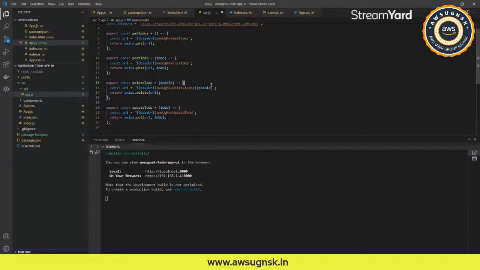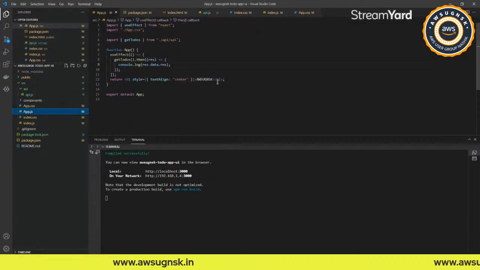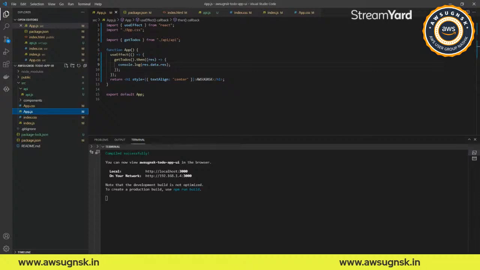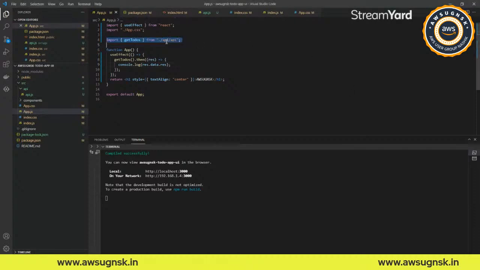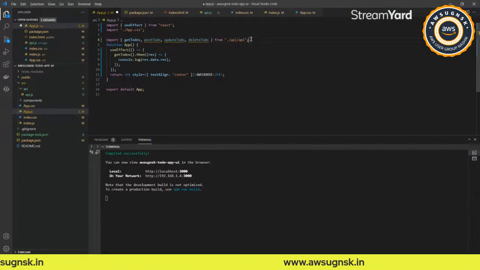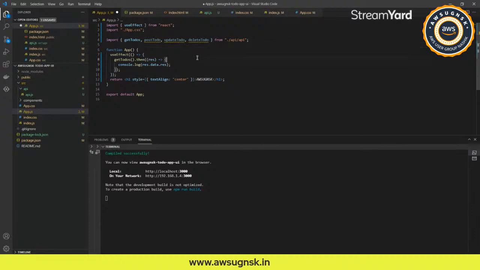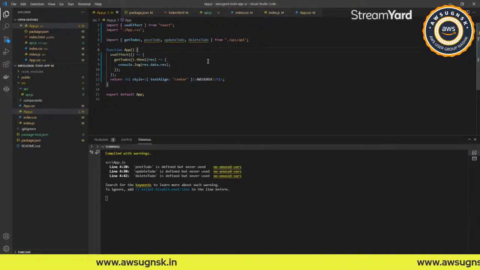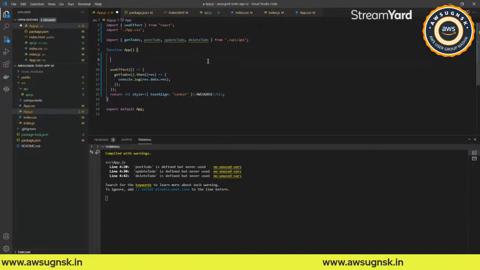So that's it for the APIs actually, and we'll just quickly import all of those in our app.js. That will be our main state handler. All of our major state will be written inside app.js only. So we'll just quickly define a few states. Whatever we'll be using, so that will be newTodo, and then setNewTodo.